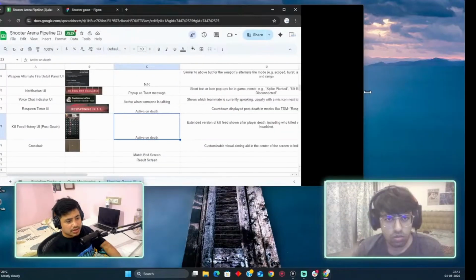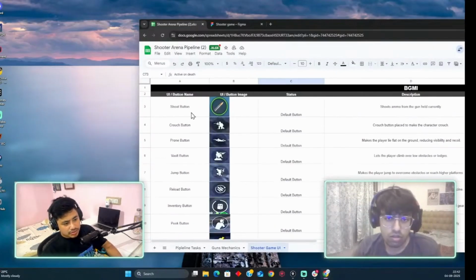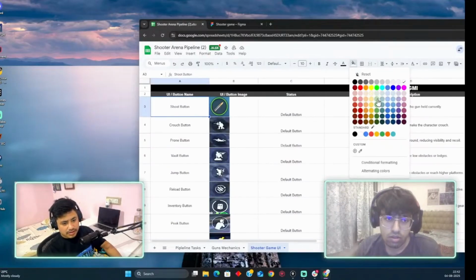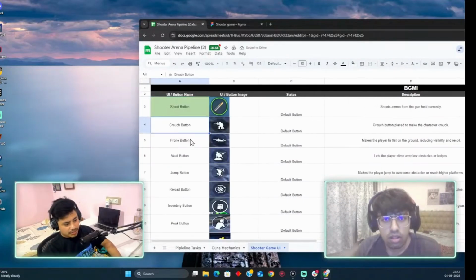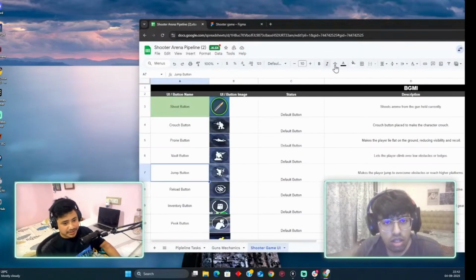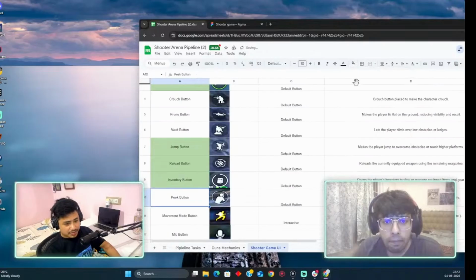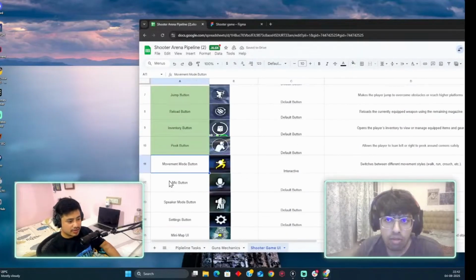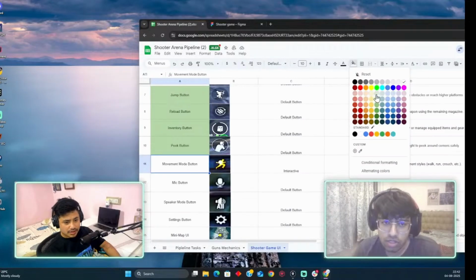Now we have these, so let's select. We want the shoot button. Crouch button, prone button also. We don't have prone. No crouch. The level is not designed for crouch. We have jump button. Reload button is required, right? Inventory button, no inventory. Peek, no peek right now. We can make these updates later once we finish the base one.